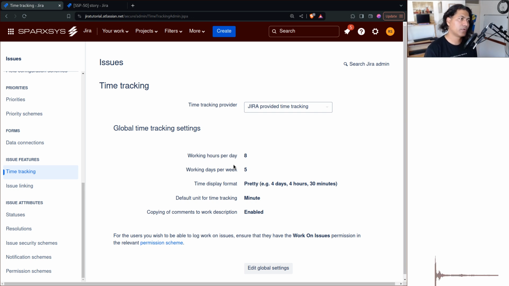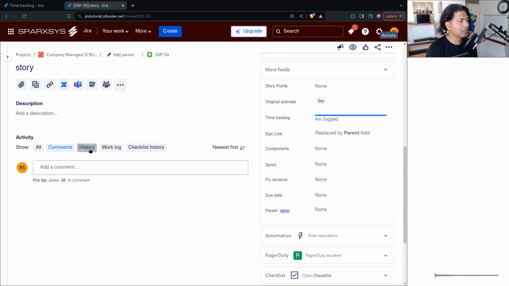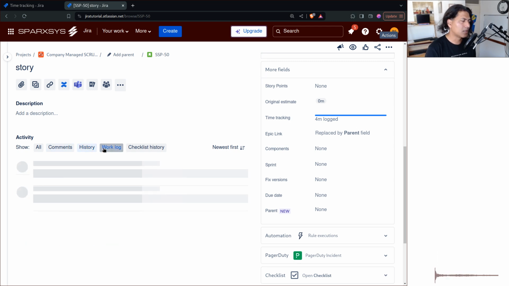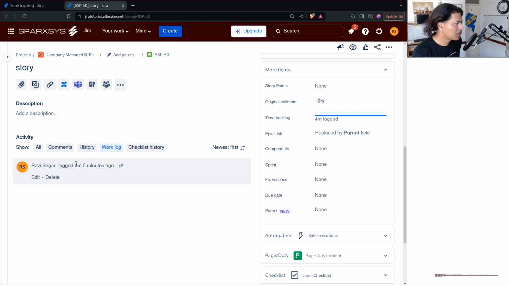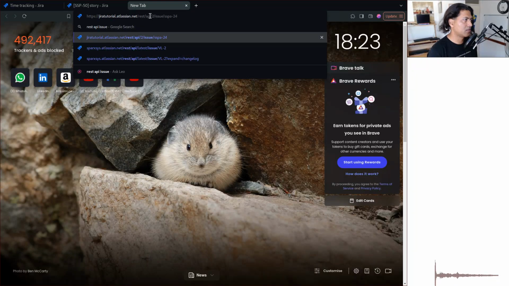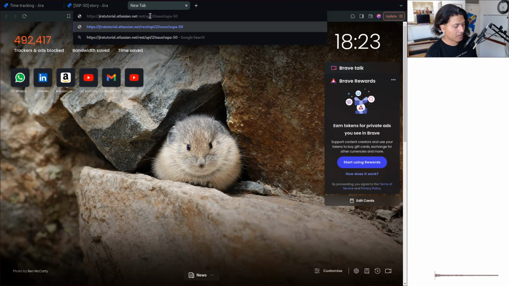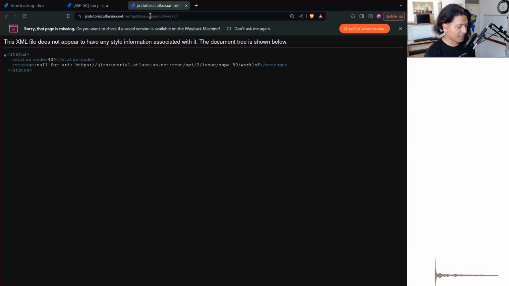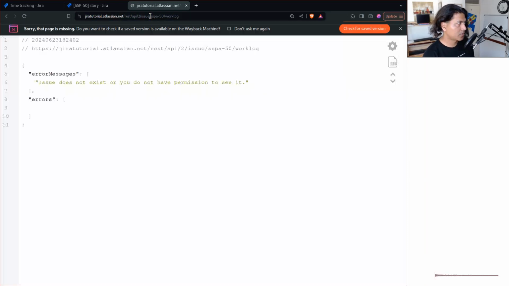So we'll do that. But before we do that, I just want to show you how the existing issues data will behave. So if you look here in the history, or let us look at the work log. Maybe it says 4 minutes, but it may not be super obvious because it is in minutes. I will probably use a REST API, and I will see the unit, and I think I can use the worklog endpoint if I'm not wrong.